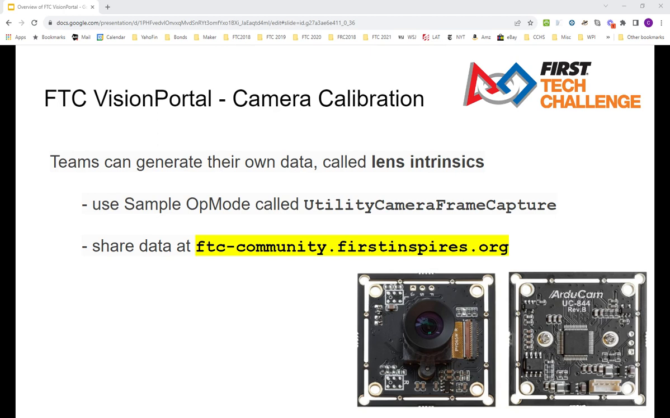As a teaser, this slide gives an image of the front and back of a global shutter webcam, which is an alternate to the common rolling shutter webcam that many teams currently own. Some teams may find this type of camera of interest for the CENTERSTAGE season. You are invited to research this type of webcam.